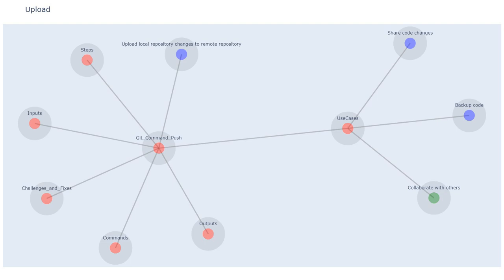Use cases: collaboration. Git push is essential for teamwork. It enables multiple developers to contribute to a project simultaneously. Each developer can push their changes to the remote repository, merging their work with others.